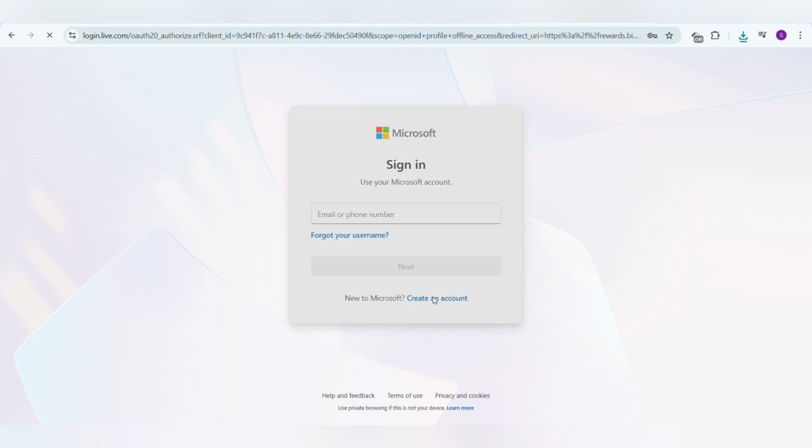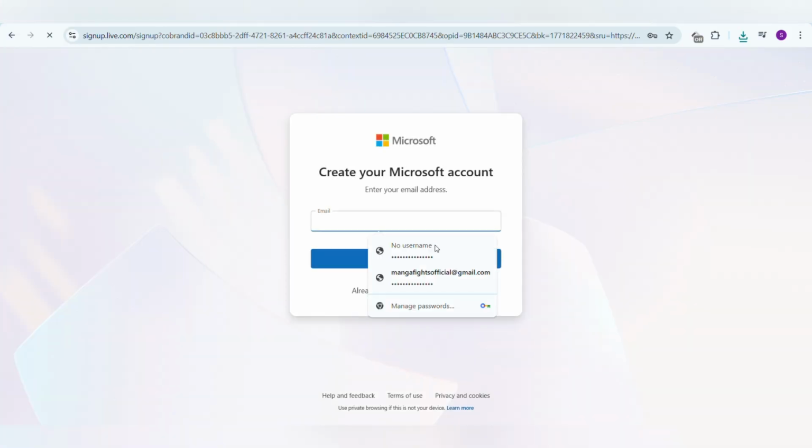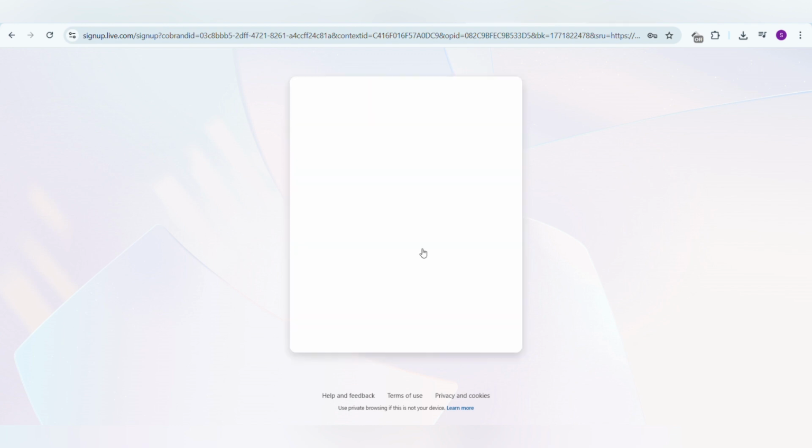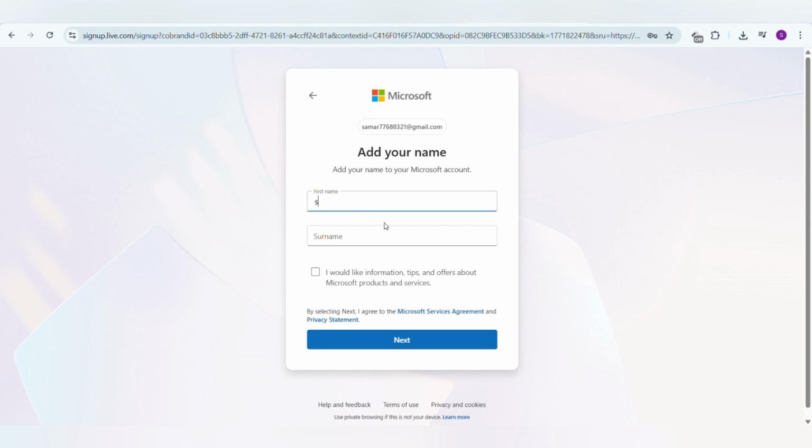If you do not have a Microsoft account yet, you can create one for free. Make sure you are using a personal account. Work or school accounts usually do not work with Microsoft Rewards.